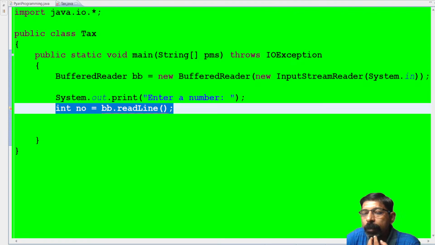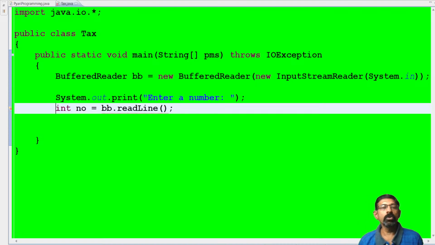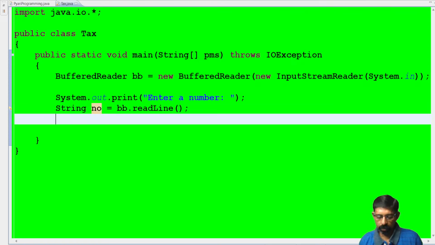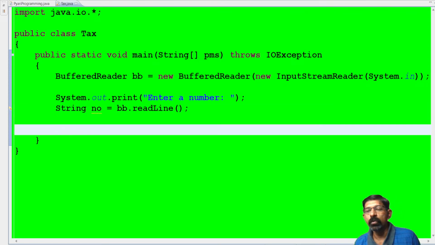Because its data type is string. Because yes, because the return type is string. Excellent. Because the return type is string and I am storing it in an integer. So the solution is to convert the string. Got it? Now, how to check positive even number? Should be stored in string. Yes, no should be stored in string.